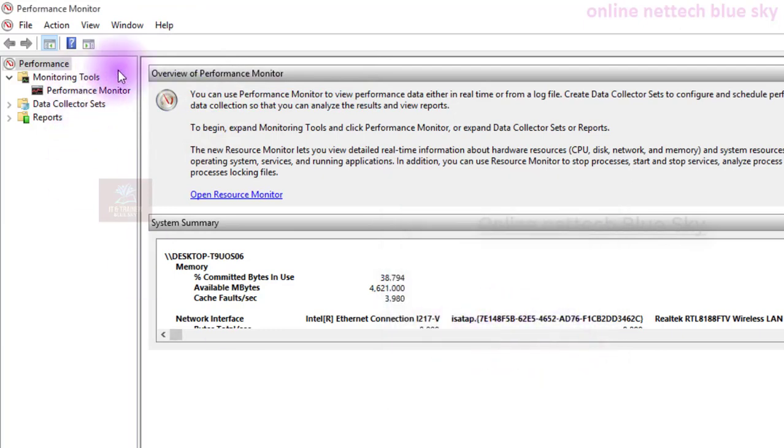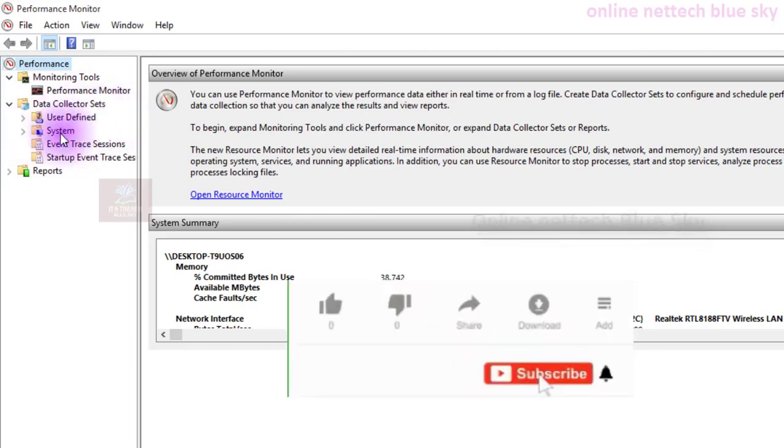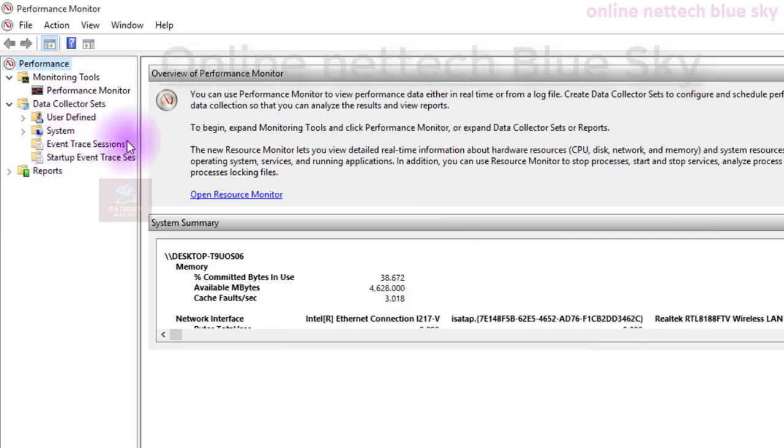And you can see here, on the left-hand side, there are monitoring tools, and inside the monitoring tools is the Performance Monitor tool. Okay, Data Collector Sets, you can see here, has four tabs. User Defined means user related, and System means operating system related. So these are two types, and the fourth is Event Trace Sessions, which is event-related information, including startup event trace sessions.